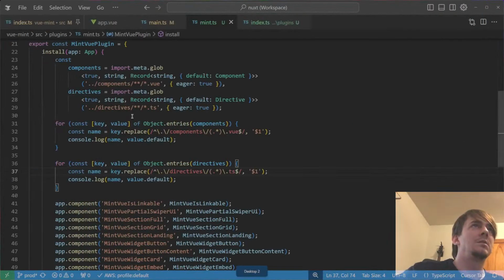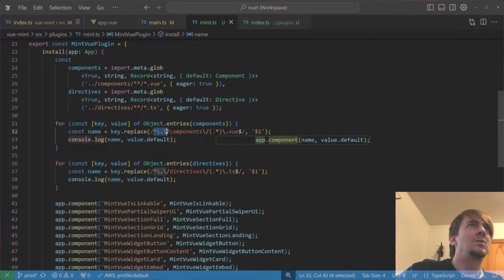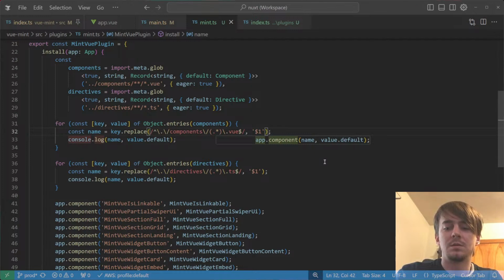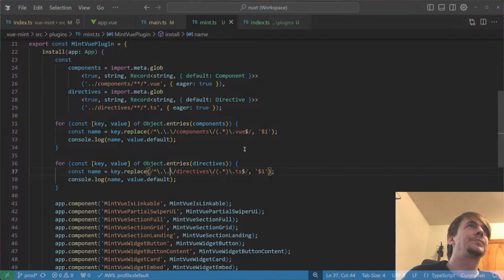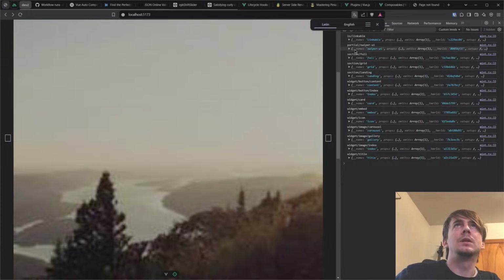Oh, wait. Oh, it's saying start with a dot slash, so it's not doing it at all. Let me put in another dot. So now we have is linkable, partial swiper UI, section full, section grid, section ending, widget button content, widget button index, widget card, embed, icon, carousel, gallery, index, title.